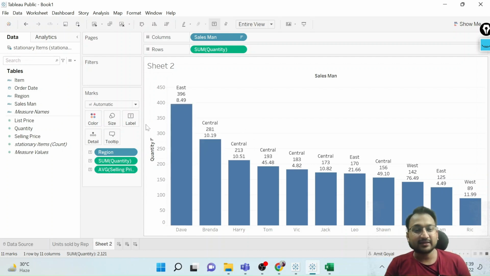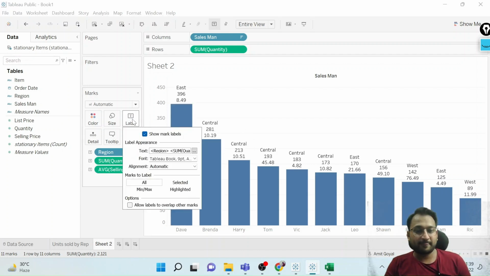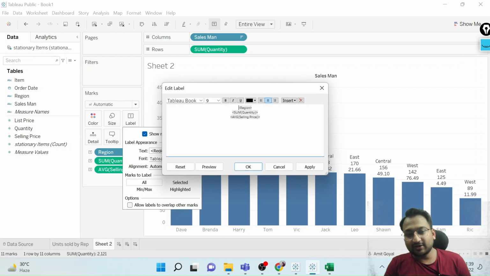So for that, you just click on the label. Over here, you will see one option of text and there are three dots around that. Just click on the three dots and you can see this entire information which is coming on the labels is being accumulated over here. So as we discussed previously also, anything that comes in gray color and between greater than and less than sign, that means that particular field is like a formula for Tableau. So you can write something if you want to write over here.